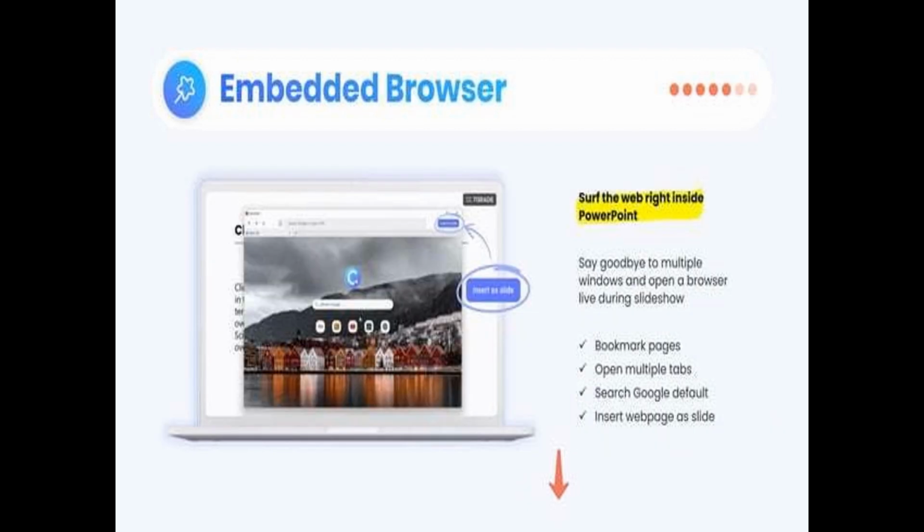So how often do you need to look something up in the middle of a lesson? With the embedded browser, you can surf the web right inside PowerPoint. You can bookmark pages, open multiple tabs, search Google by default, or insert a web page as a slide. If you find a perfect image or data point, you can insert the web page as a slide instantly to keep it as a part of your lessons.